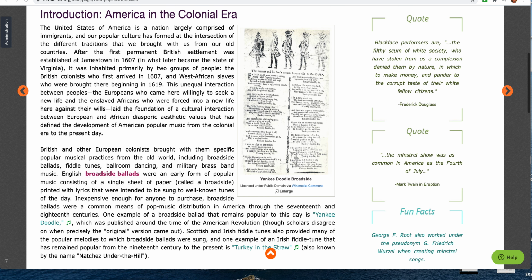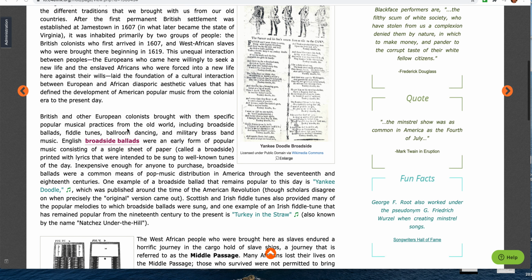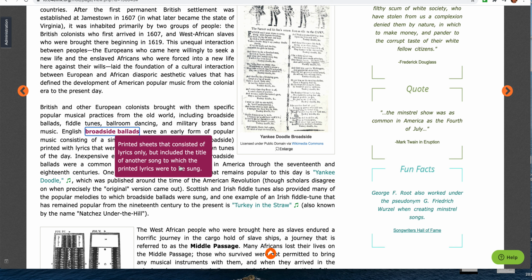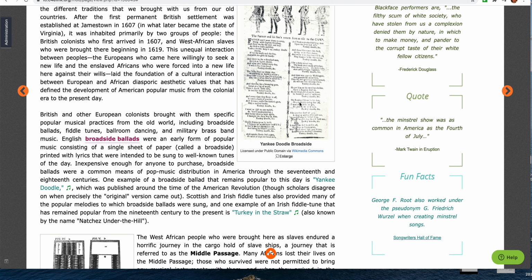So again, I'm just not going to read the whole thing, but we get down here, we see we've got highlighted broadside ballads, and if I click on that, I get some information about broadside ballads: printed sheets that consisted of lyrics only, but included the title of another song to which the printed lyrics were to be sung. So there's no music, but you get the lyrics, and usually a song that everybody knew.